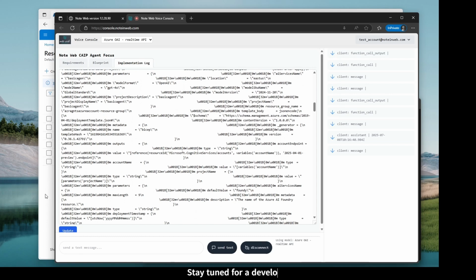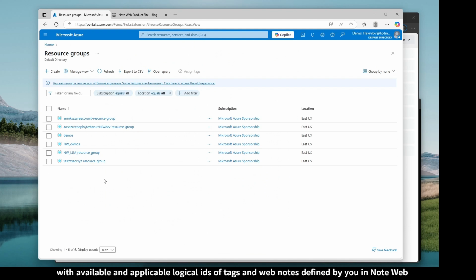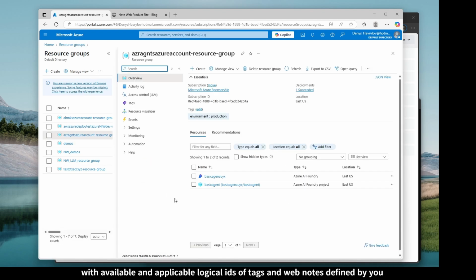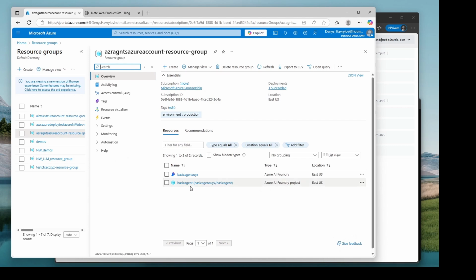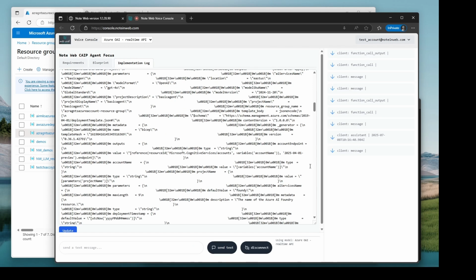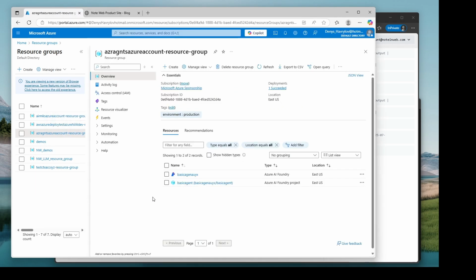Let's inspect the Azure AI Foundry project and resource group that's been set up for it and so forth. Yeah, here is the resource group that's been set up. Yeah, you see there is a basic agent project named by the name of the agent specified in the Node Web DSL code. Let's take a look.